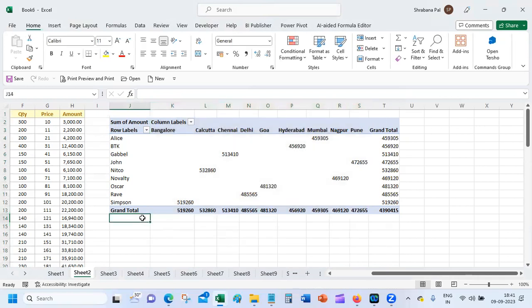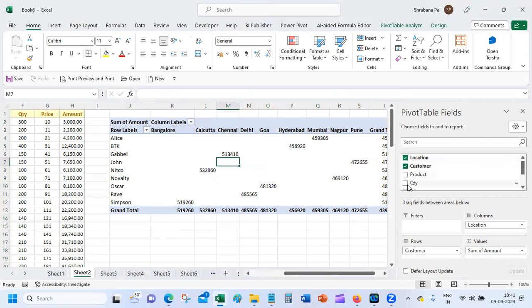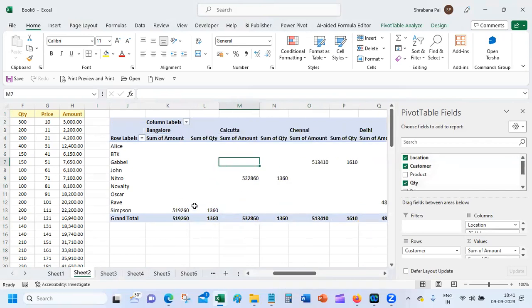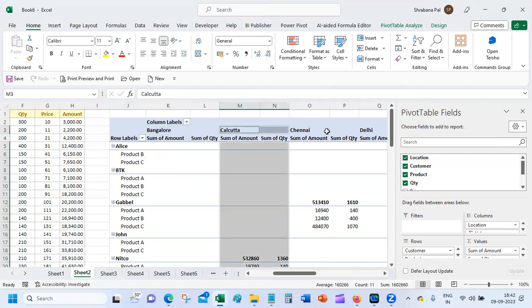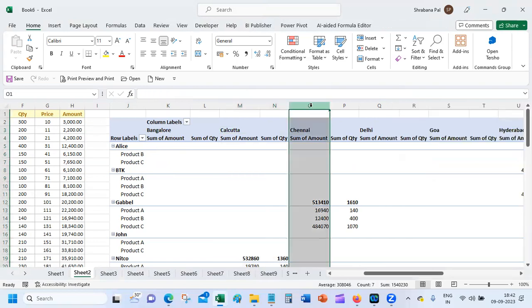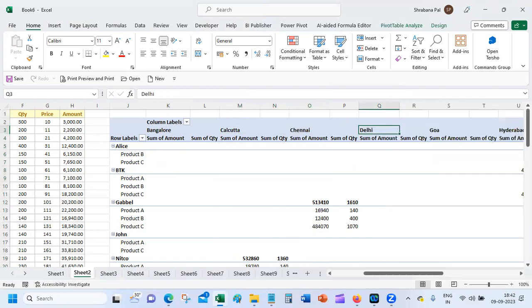Not only this, if I want to add some more fields here, for example, I want quantity. I'll click on quantity, so I'll get sum of quantity, sum of amount. Now, I can also include third, fourth, as many columns as I want. So I have customer, which product, and for which city, for which location. Got it?